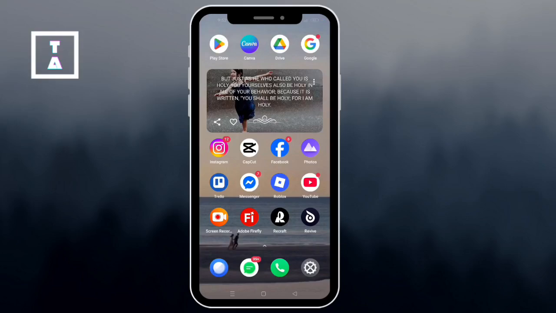Hey everyone, today I'm going to show you how to export and use Firefly designs in Photoshop. Let's get started. First, generate a design. Go to the Adobe Firefly app.